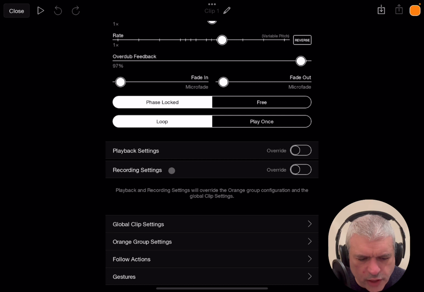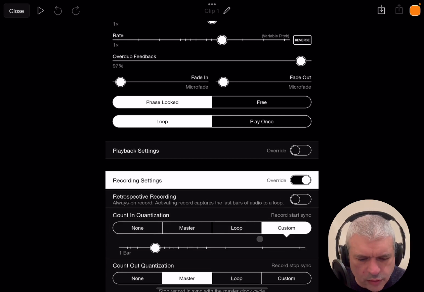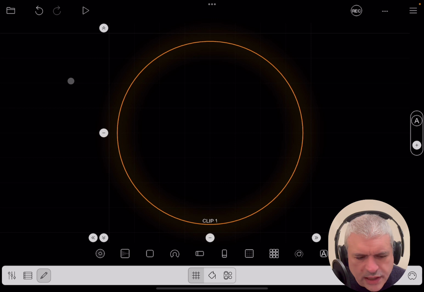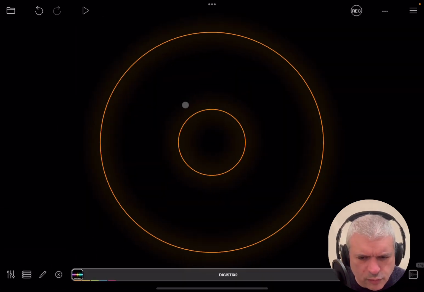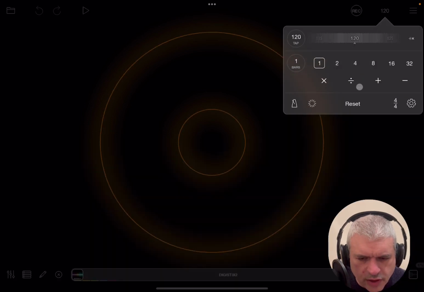So where it says recording setting, I'm going to click override, count in. I'm going to select custom, so it will quantize to 1 bar before it starts recording, of course. Now we exit the edit mode and we need to set the tempo. So we click up here, click on 120, click enter. So we have set 120, 1 bar.